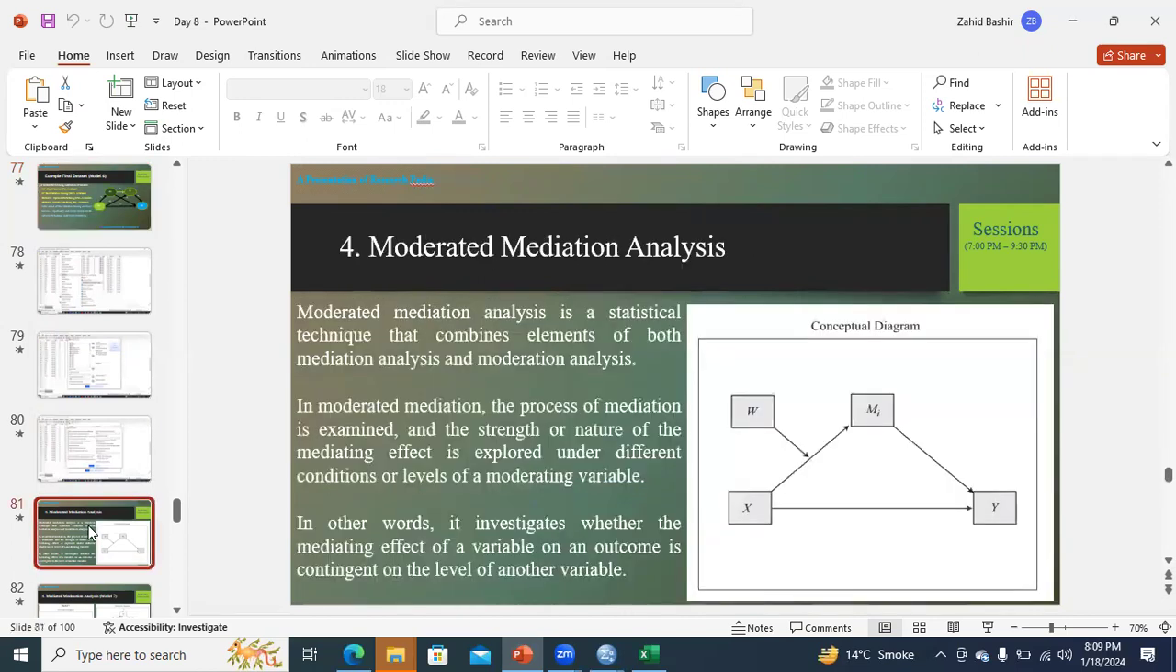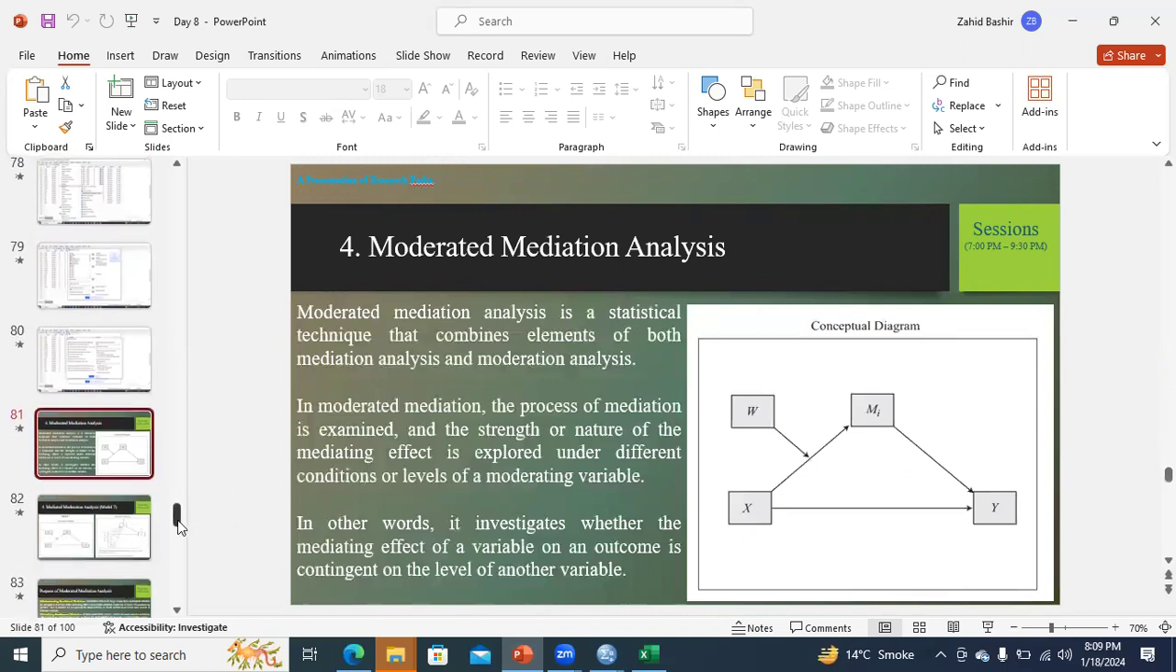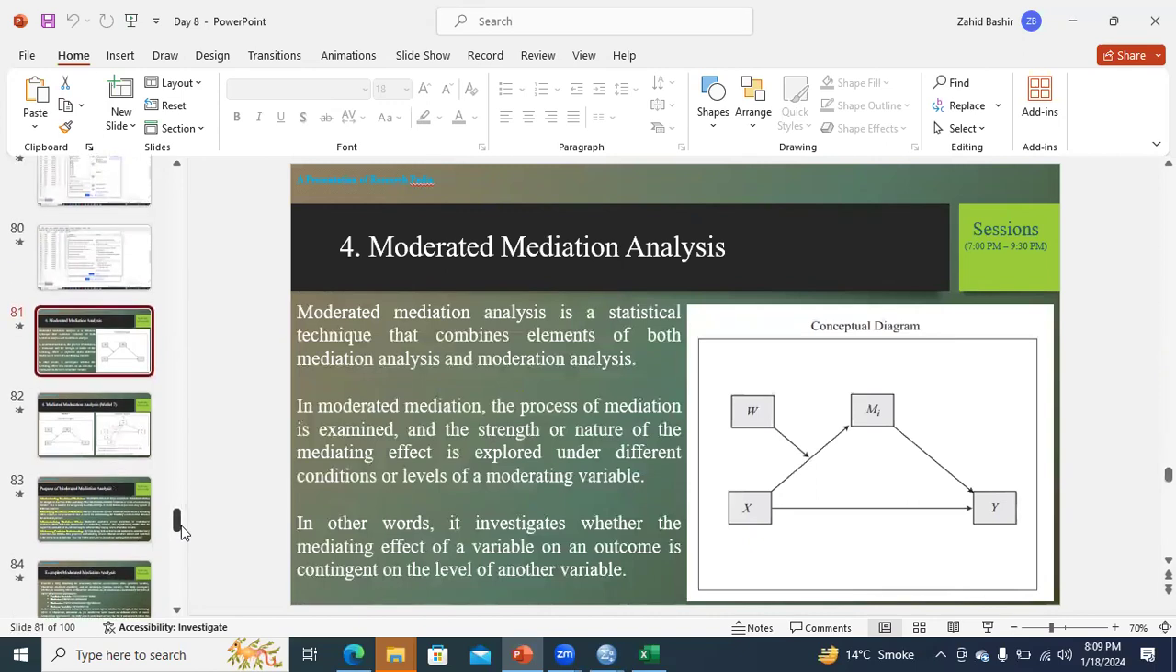So we come to the next part, which is the second last part in today's session: moderated mediation analysis. It is much more complex, and it is a much-required model, requested by a lot of students, who asked us to convey how we can calculate this model and how we can interpret it.